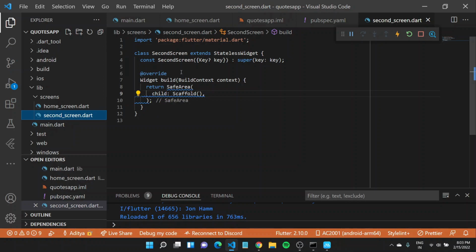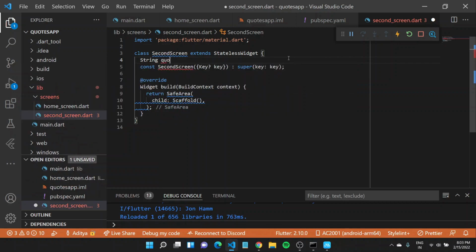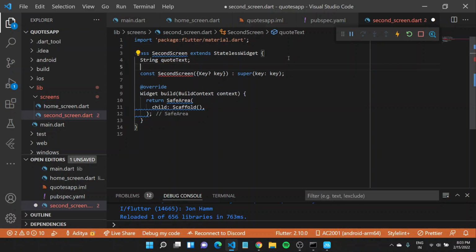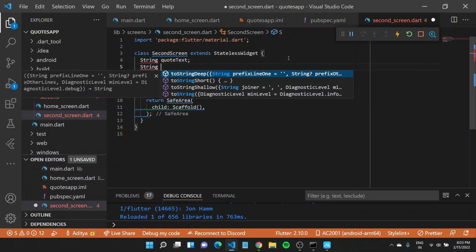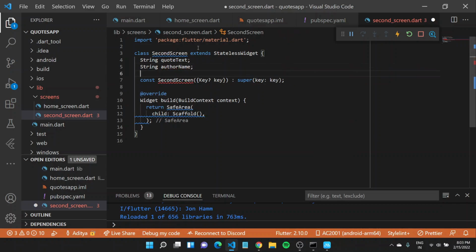So inside our second screen, we have to create two new variables. Up here, let us call this string quote text. And I'll also create a new variable called author name. I want to show you how this particular value would be seen. So I have named these variables differently.